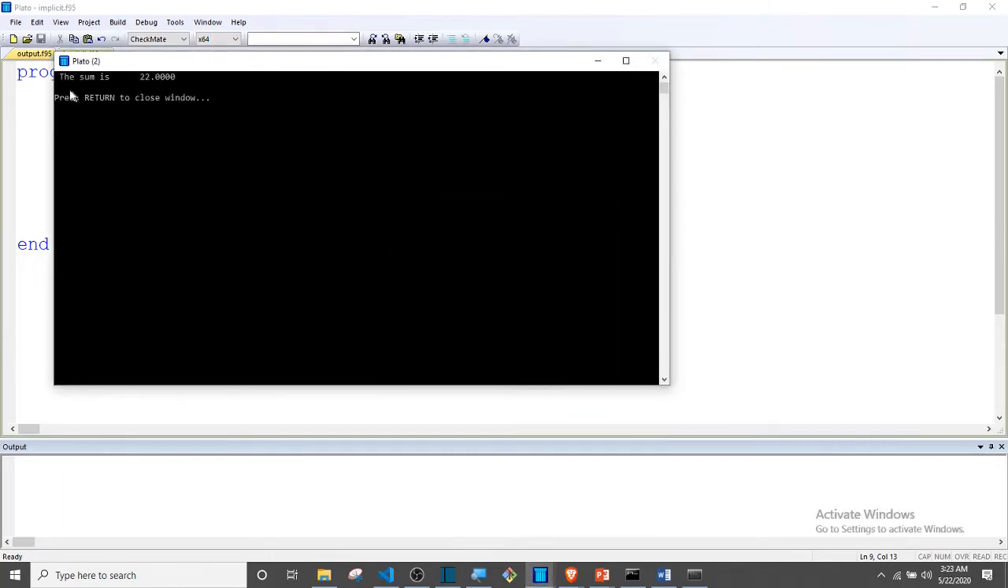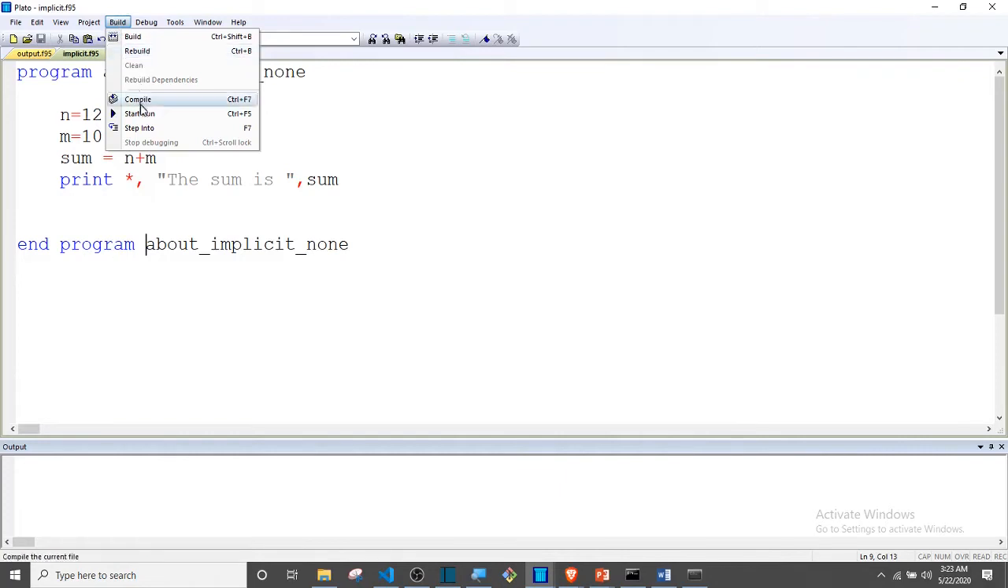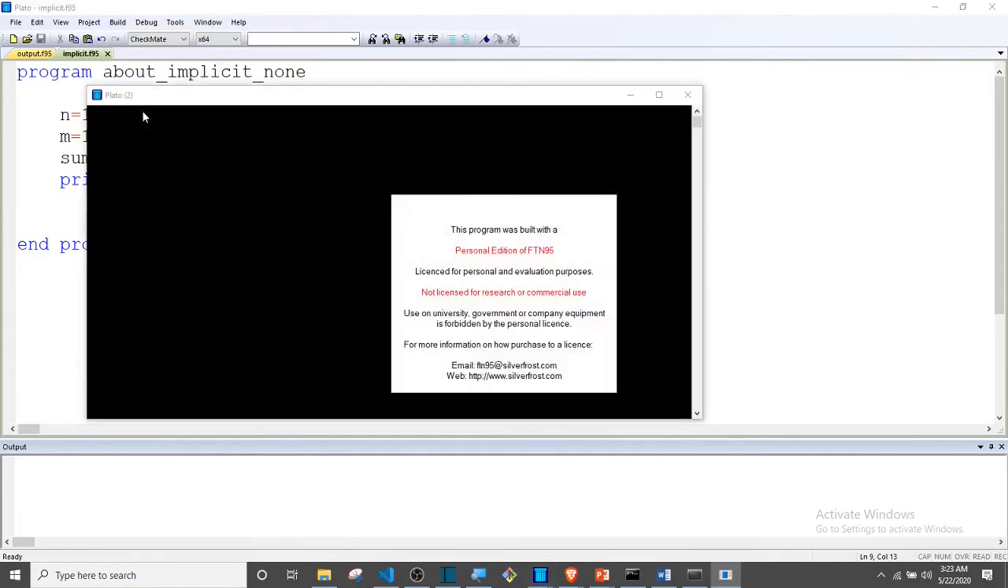So here we have our result. It said the sum is 22.0000. Why are we getting 22.0000? We're expecting our result to be 22.9 and not 22.0000. So what is actually going on? Let me run it again so that you see what happened.